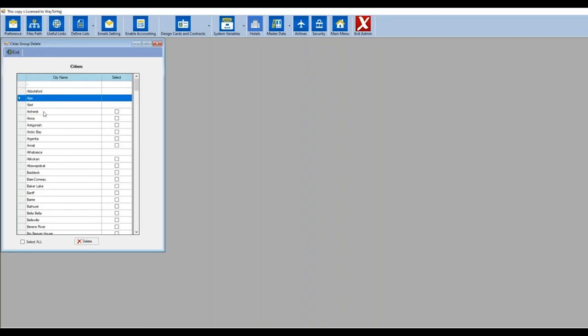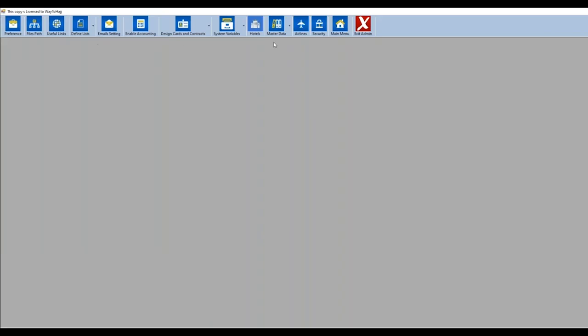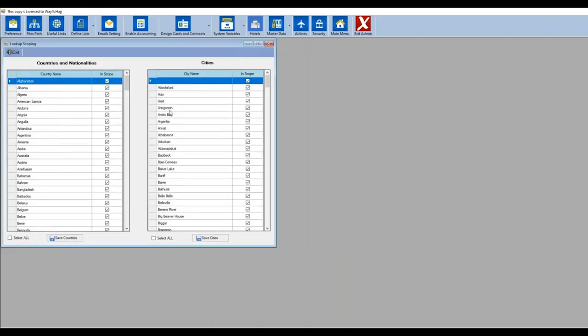These cities here, this is not used, for example, so I can select this, and then I can say delete. It will delete it for me, and they're gone. That's it. I don't have to see them again. So that's a nice screen that you can delete multiple cities at once. The other option, country and city scoping. So now maybe I don't want to see these. This is the countries and this is the cities.